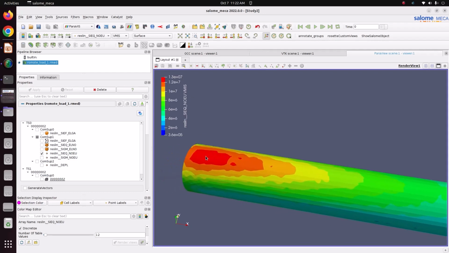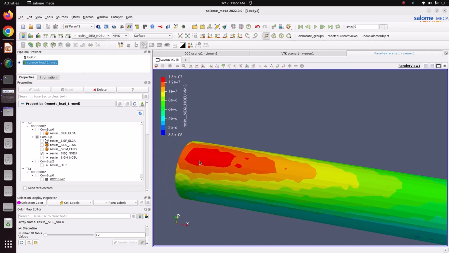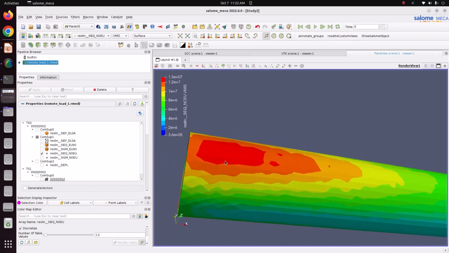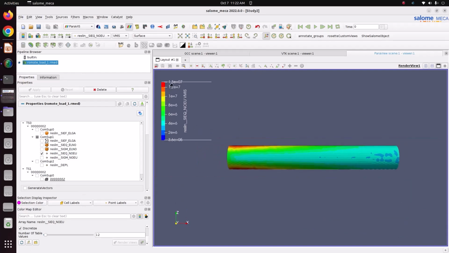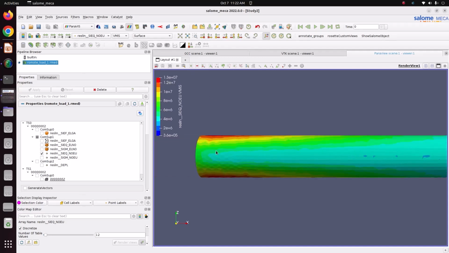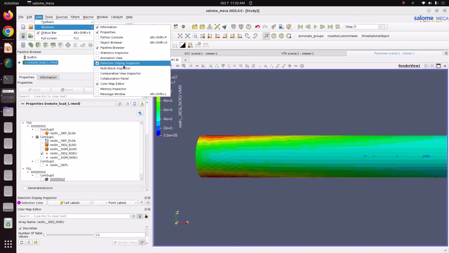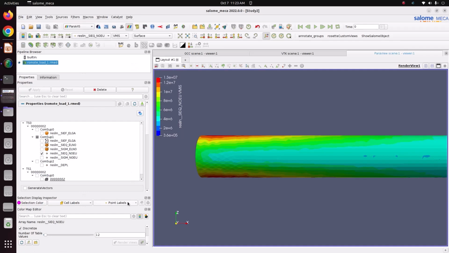So to check the value here, as I already explained, we'll check the value away from this point. To see the complete value, just make sure your View, Windows, Selection Display Inspector is enabled. Now just choose this one, SIEQ. Now just select the surface nodes. This one is select points on surface nodes.